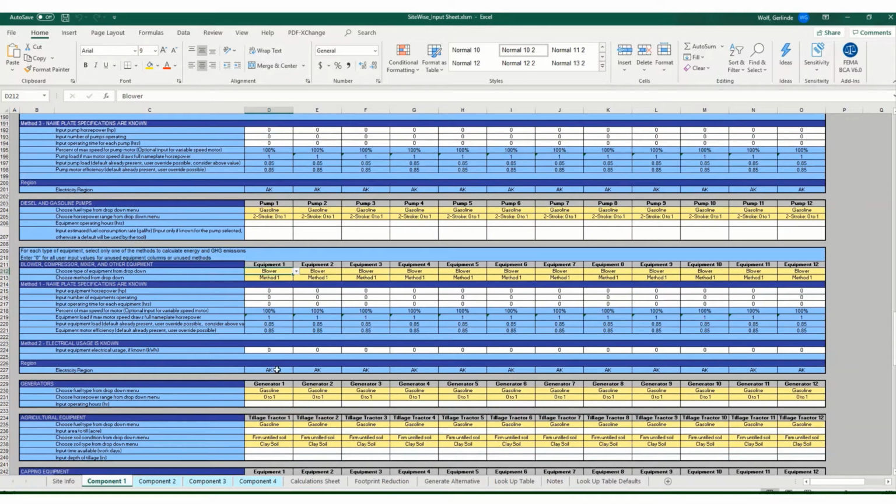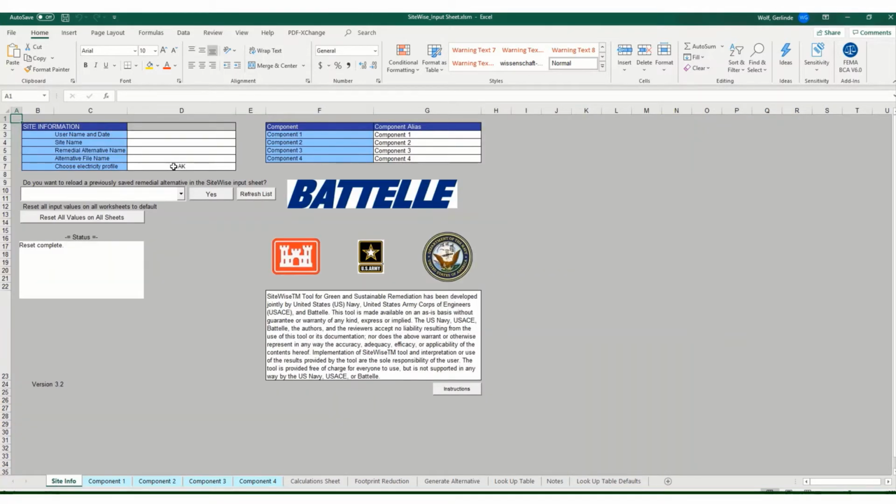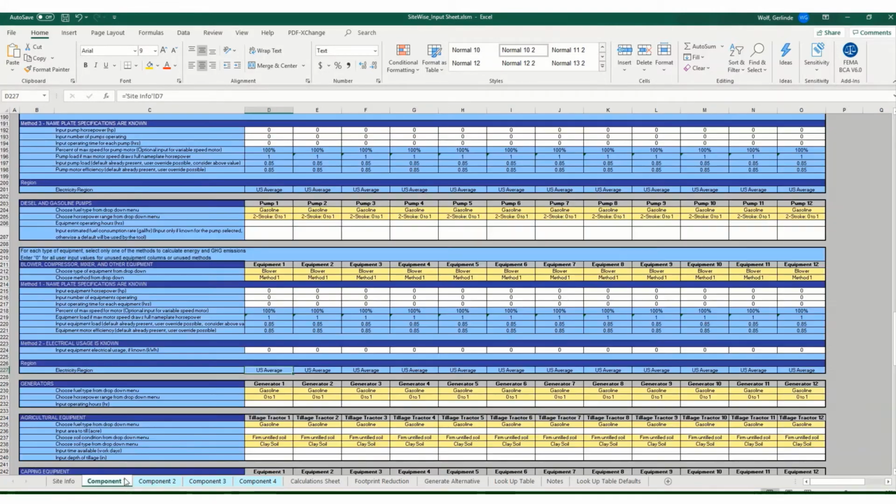Your electricity region will be carried over from your site info tab, so you just want to make sure that it matches. If you have a state that you're doing your project in, or you can select US average, that will carry over down here to help with the emission factors for calculating from electricity use.